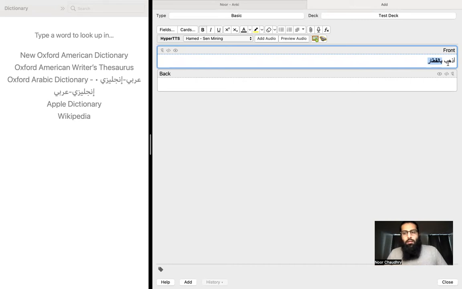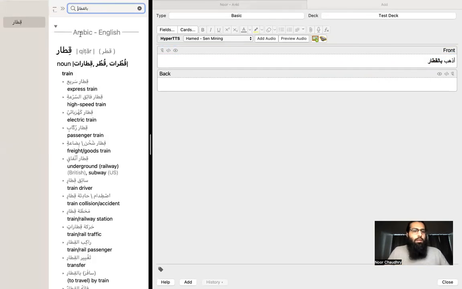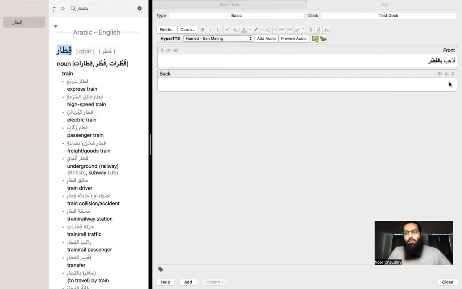So I'm going to highlight it. I'm going to bold it. And I'm going to search it. I'm going to press copy now. I'm going to search, what is qitar? I'm going to search in, I like this tool, like I said, qitar. So it's train. So now what I'm going to do is I'm going to copy it.